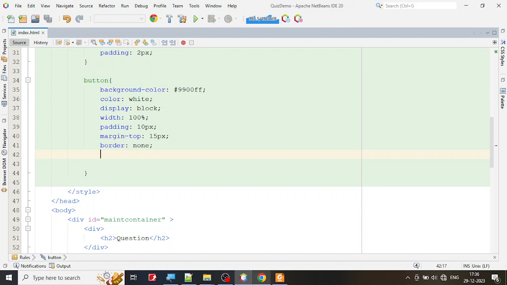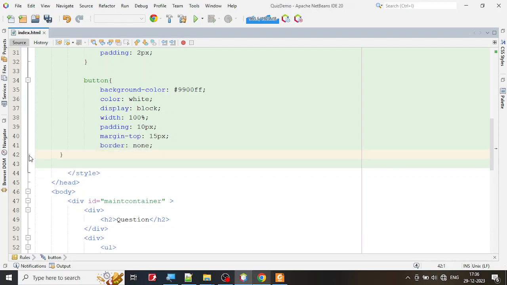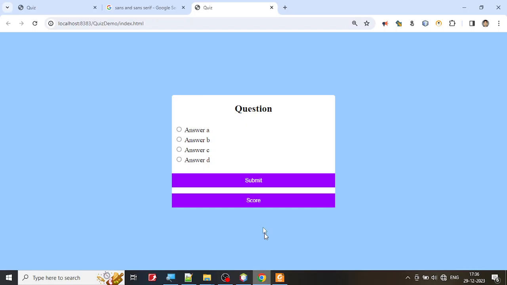I think that's enough for us. Anything else? Let me see. If anything else is there, I'm going to fix it later. I think that's enough for our button. Okay, that button is also appearing. Now let's look at something else here.